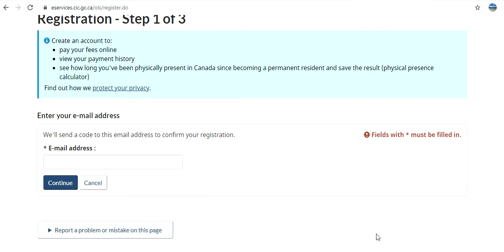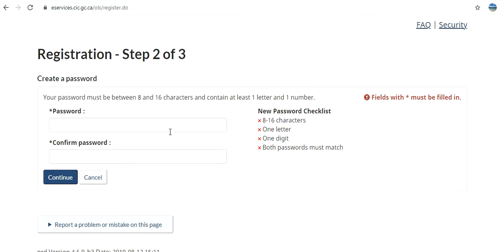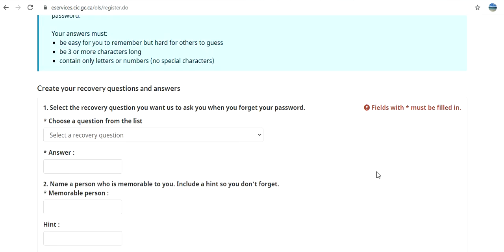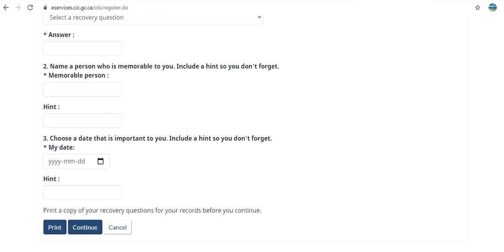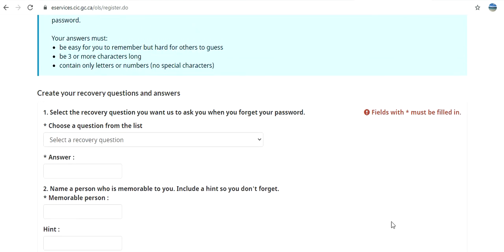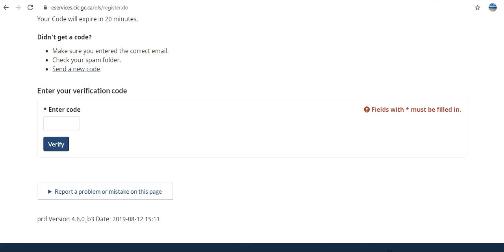So first enter the account. I'm gonna freeze my screen. Now after you enter your email account, you need to select a password. I have selected a password. Now I'm gonna click on continue. Now it's gonna ask you for recovery questions and answers, so that if you forget your password, you can retrieve it for yourself. Then they send an email to you with a code, and that code you enter here, and then you verify your account. It's a pretty simple process, as you can see.